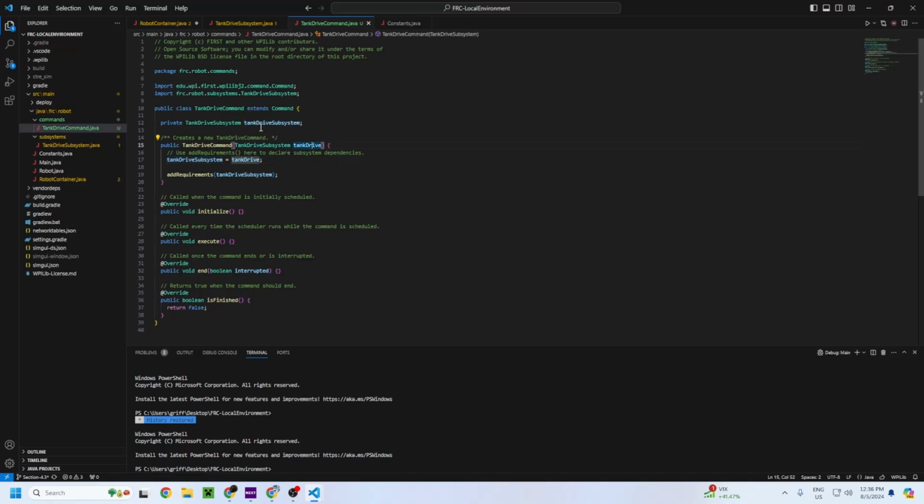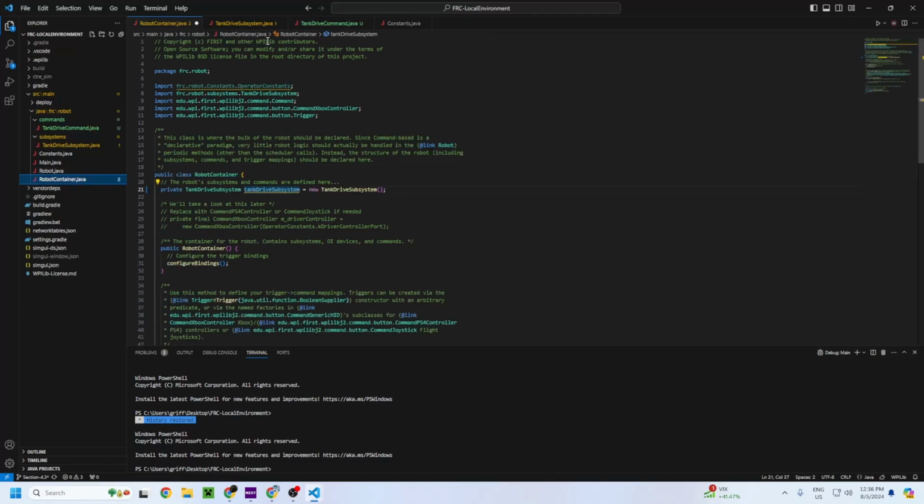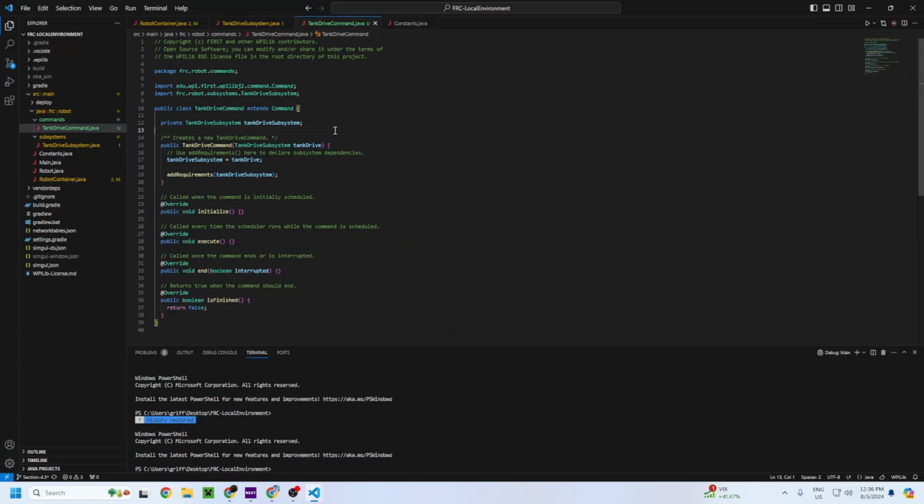It's always setting equality, meaning that it's just a Java pointer to the tank drive subsystem that we created right here. Now, there's some more info that we need in a tank drive subsystem. How are we going to tell the tank drive to drive?